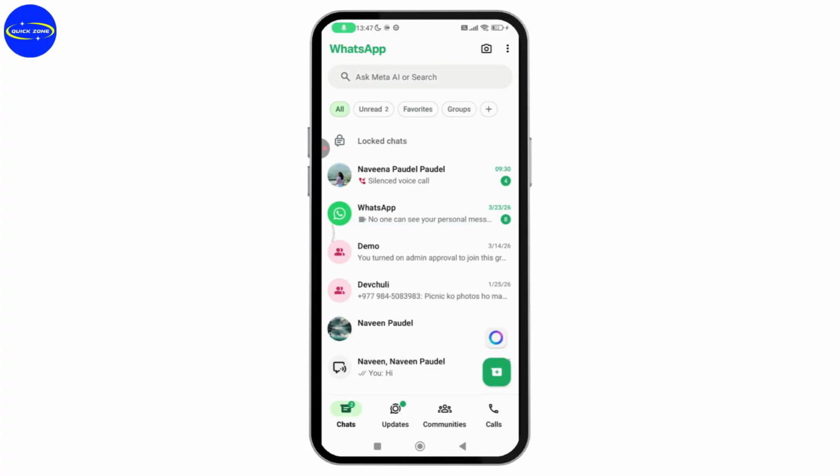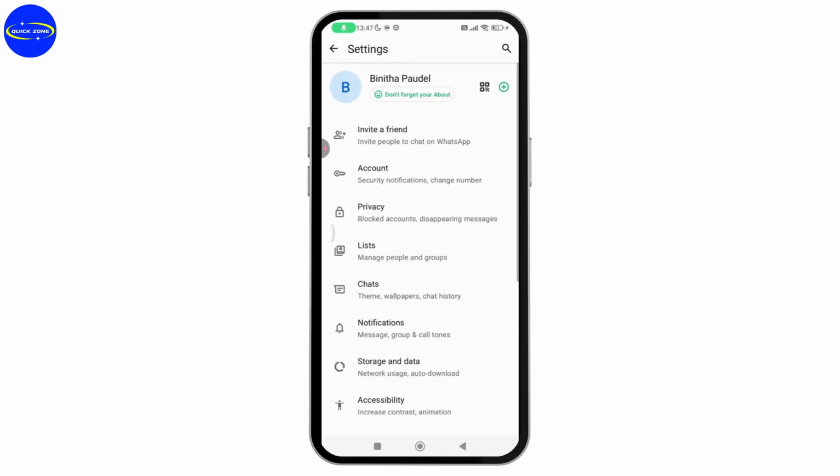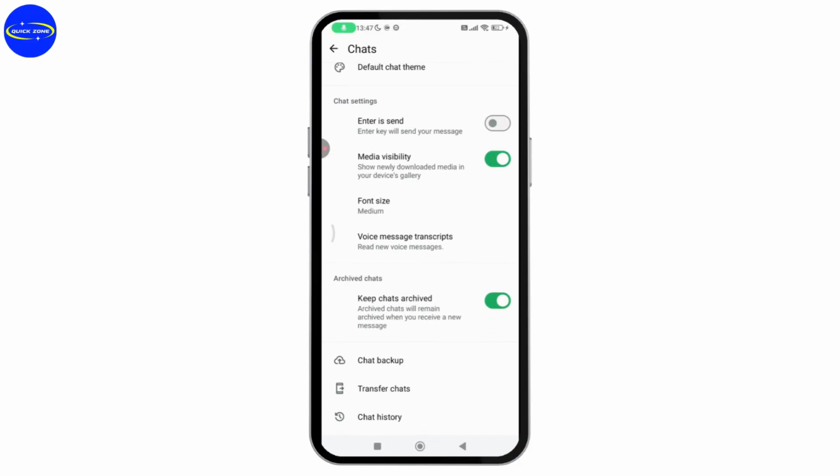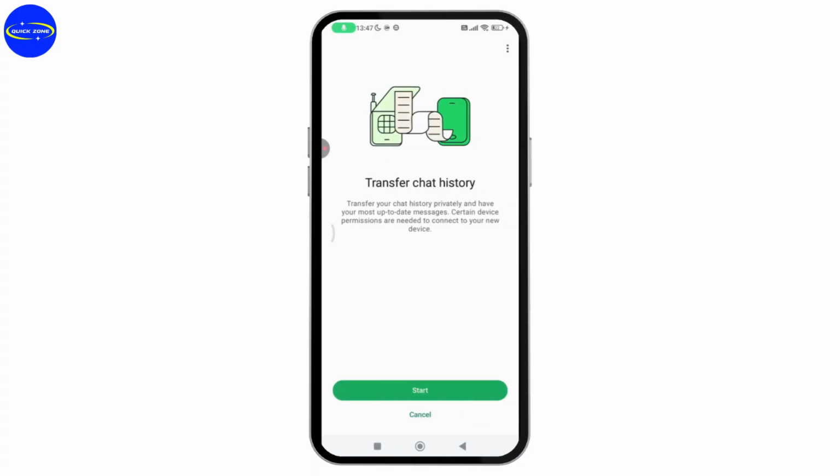Now go with the three dots which will be in the top right and then go with settings. Now once you're on your settings, you will get this kind of interface. You need to tap on chats, and under chats, you need to scroll down and then you will find an option of transfer chats. Tap on transfer chats and then go with start, which will be on the bottom.